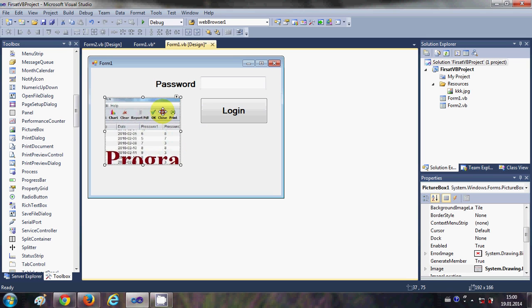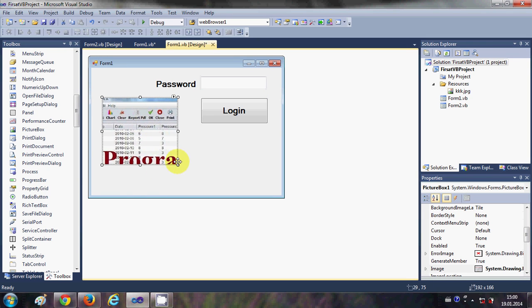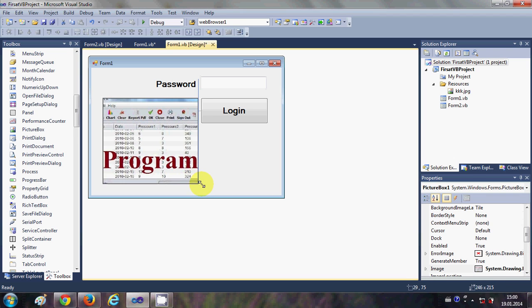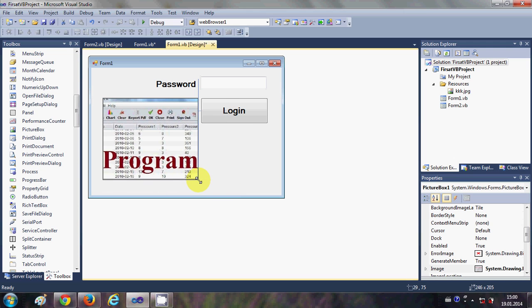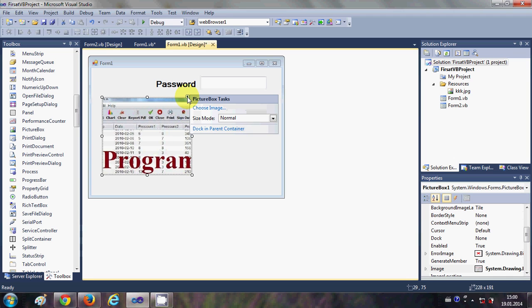So you can see the image is set in your picture box, but when I stretch my picture box you see that the image is not totally fitting to the picture box. So how to fix it? Once again, there are two ways. You can go to this arrow button once again and choose the size mode from here. So there are some size modes.